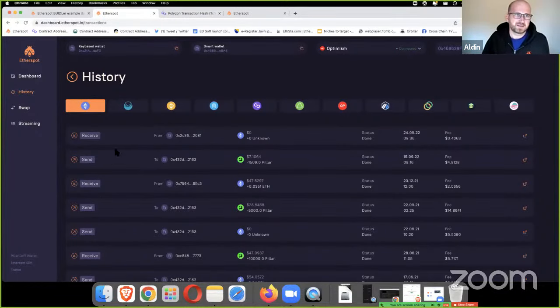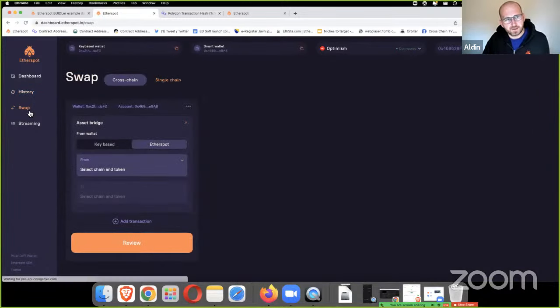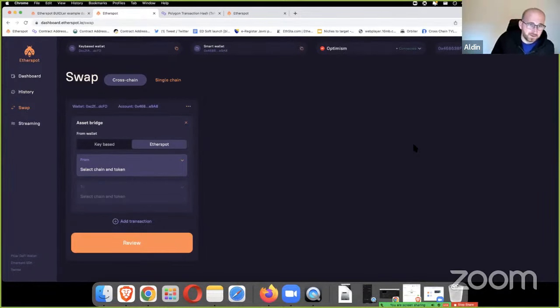But yeah, let's move on to the even cooler stuff, which is our swap. So swap, and you recognize this already, it's our builder component. Our first example that we wanted to do as a DApp integration was how would this component actually work and feel, and how easy is it to plug in.